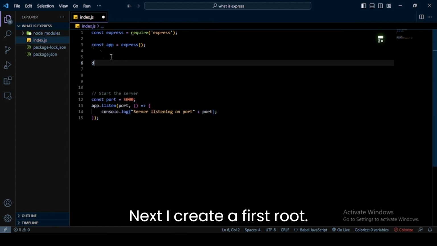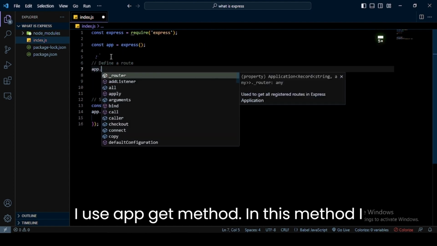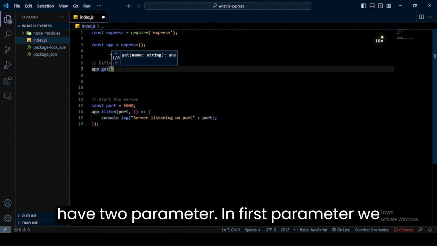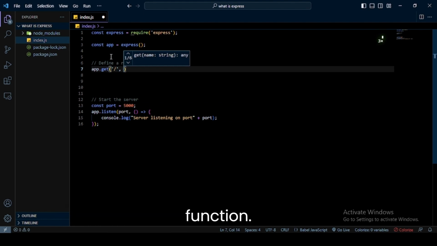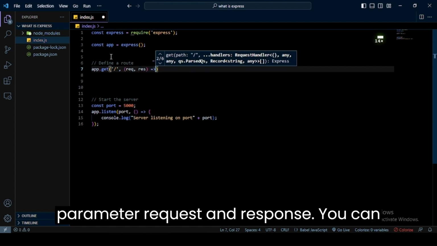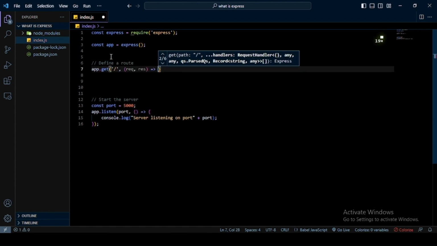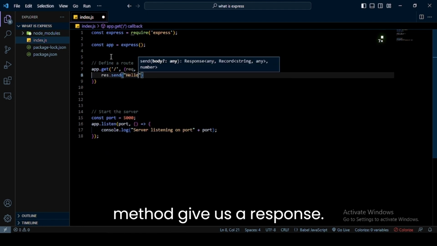Next, I create a first route. I use app.get method. In this method I have two parameter. In first parameter we define route and in second we set callback function. This callback function contain two parameter request and response. You can give any name to it. Next, I use res.send method, and this method give us a response.